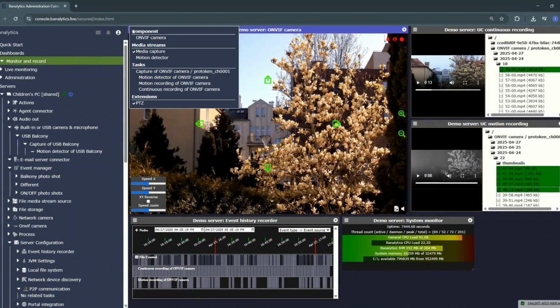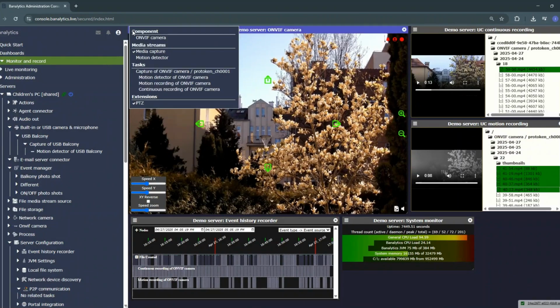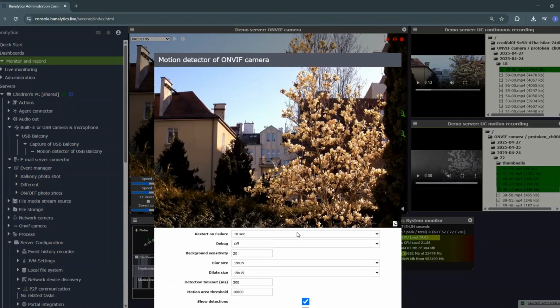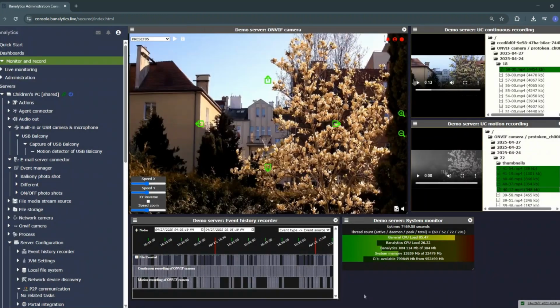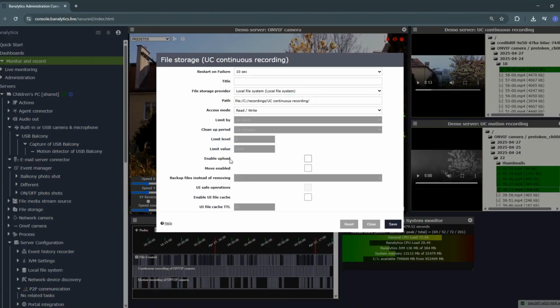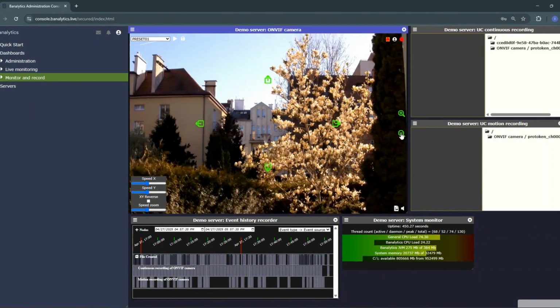With Banalytics Dashboard, you can easily manage all your components and tasks from one place, without needing to switch between different screens. You can create or modify the presets you want to monitor.